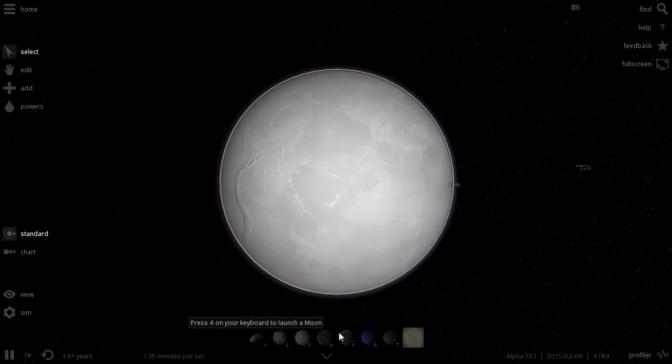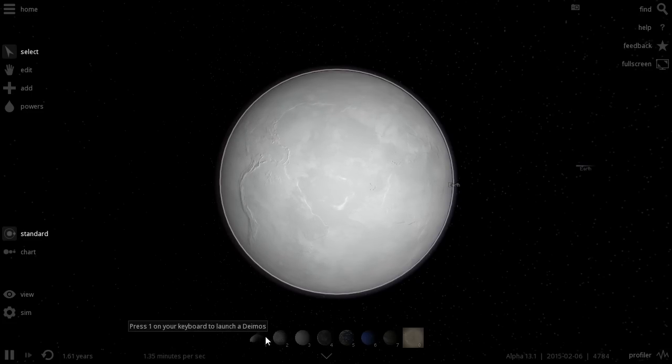What is this thing here? There's actually a new bar on the bottom that allows you to quickly launch objects at things, which is something that I really love doing, and I think everyone loves doing that. So we have a choice of a small satellite or an even smaller satellite.